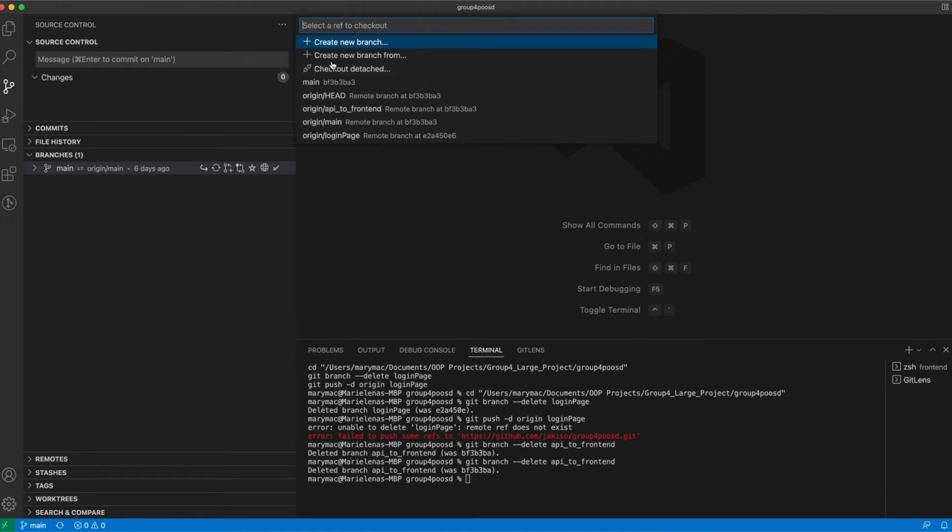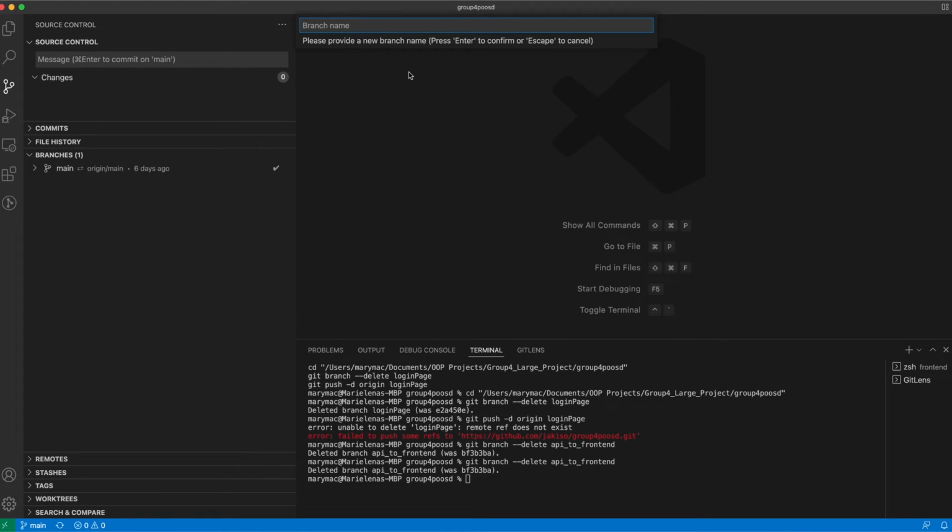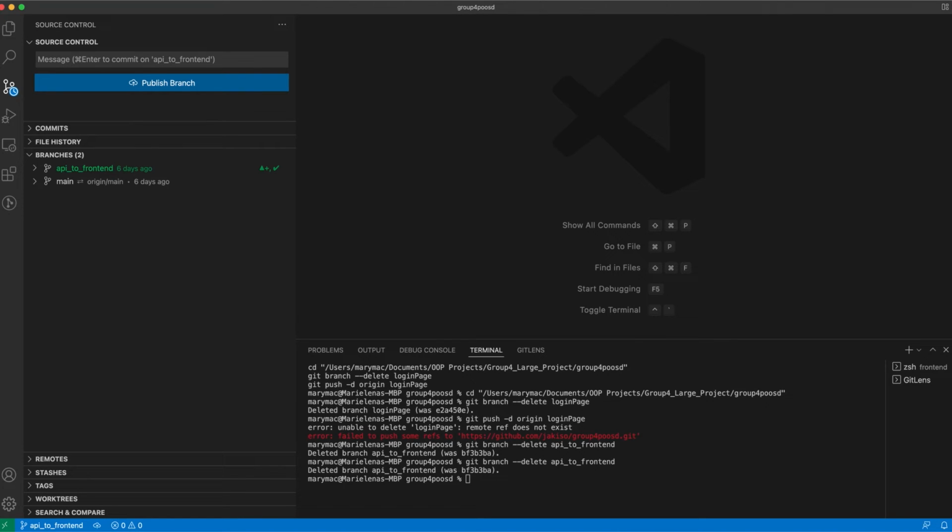And now in order to create a new branch, I just click on the little branch icon down here to the bottom left, and now I just create a new branch from where I currently am at. So here you could specify what branch you want to branch off from, or I guess the word is checkout. But I'm already on main, so I'm just going to check out from main. So I can name this API to front end. A branch for the API connection to the front end.